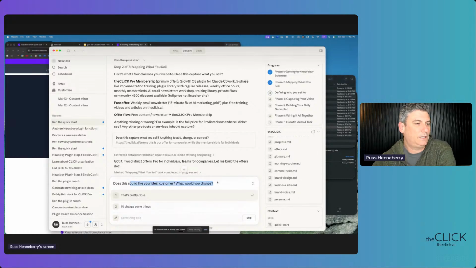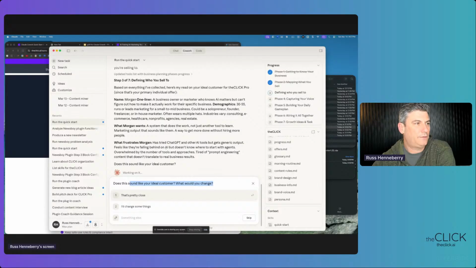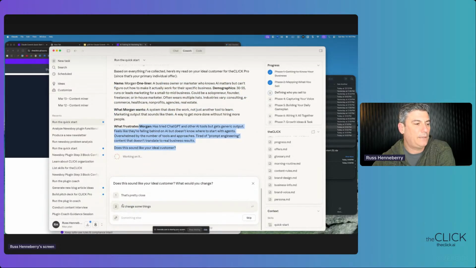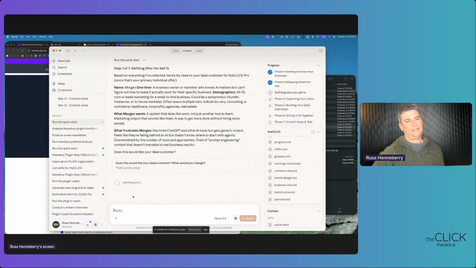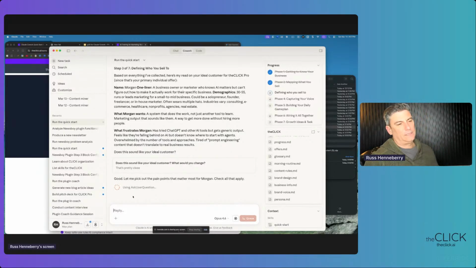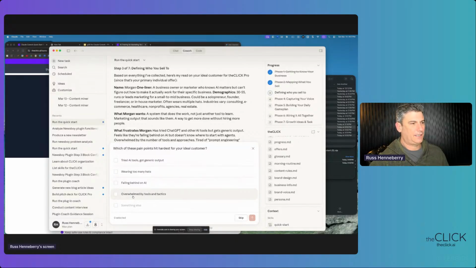Does this sound like your ideal customer? It's going to go out there and try to write up a customer persona, and this is pretty close. I might change some things or add some things, but I want to get that persona done. So I'm going to go ahead and say that's pretty close. Again, I can change this later, but why not take a minute here and get it set up well?